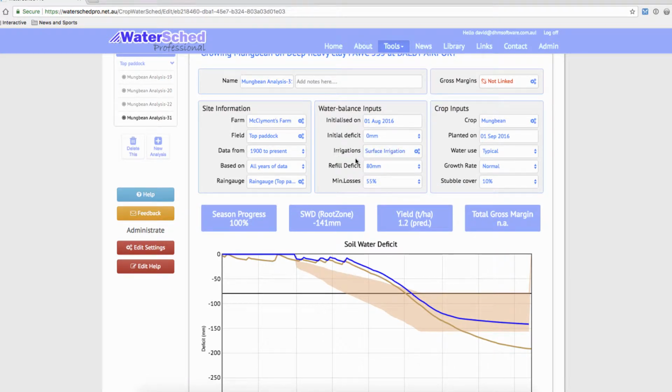We also have some irrigation information. We just talked about this one. We have a refill deficit amount, which is not actually used in the calculations because we're not predicting irrigation, but it is used on the graph. It's actually this line on the graph, which I'll explain shortly. We also define minimum losses, so for furrow irrigation your losses might be quite high to runoff and evaporation. It's a minimum losses because the model may add some extra amounts to that, especially if you get rainfall occurring during an irrigation, or you get deep drainage happening.